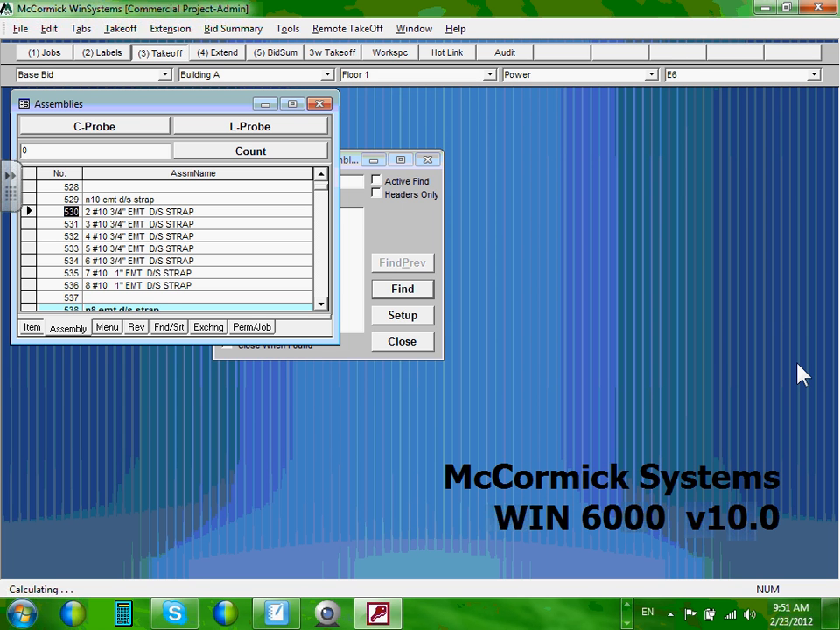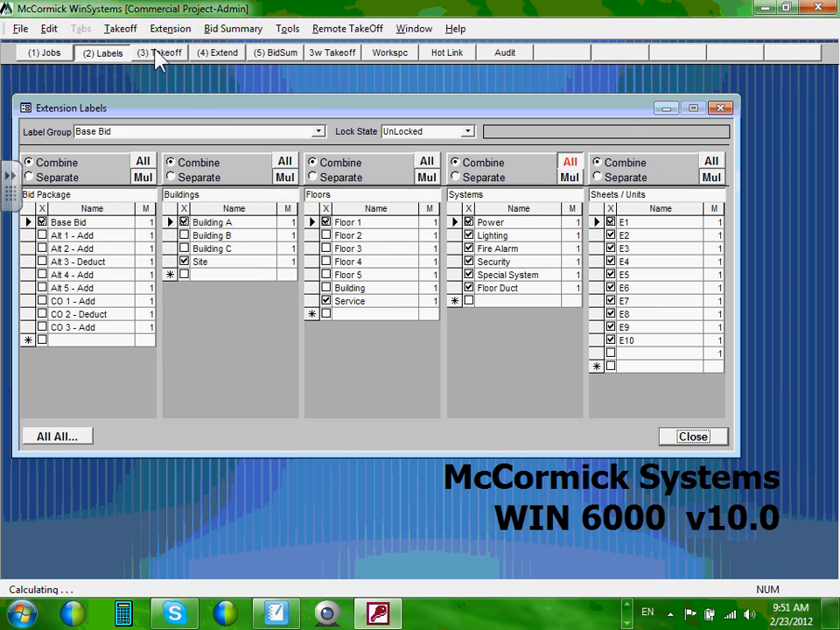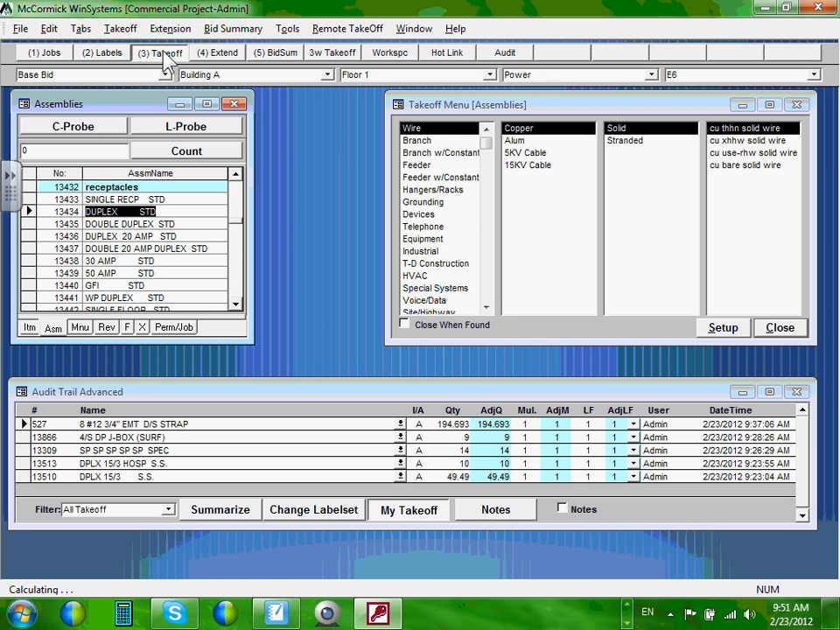The easiest way, if you close any of these screens, right? Windows. The easiest way is to go back to label, click on label at the top, and go back to takeoff. Done deal. That's the easiest way. So if you accidentally close any of these windows, just go back one step forward or backward and go back again, and it will bring all your windows back for you.